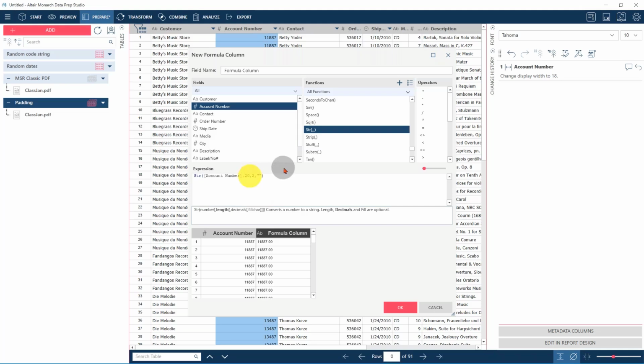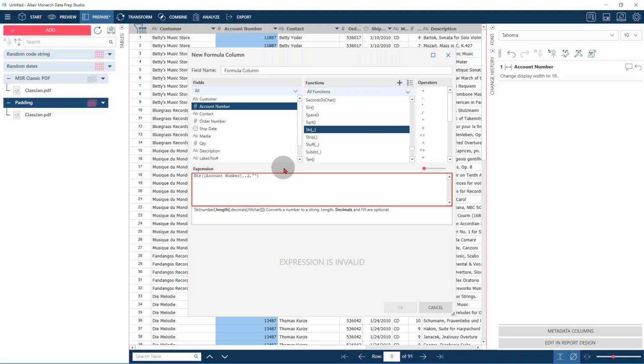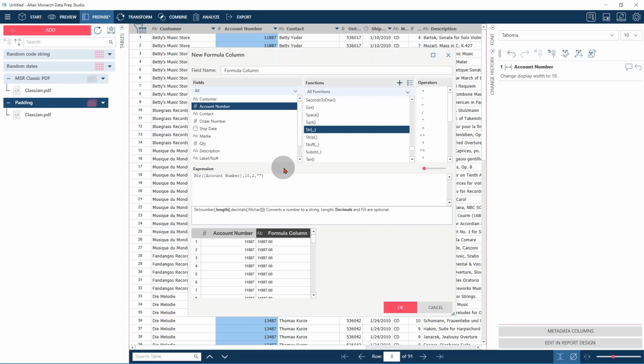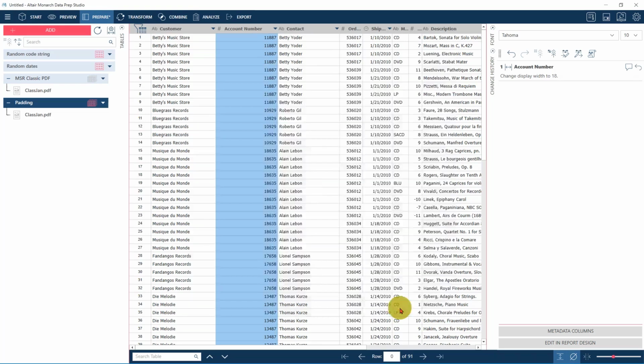Well, in this case, maybe my account number should be 10 characters long, and this is for leading zeros. I don't need any decimal places, so I'm going to take that out. And instead of filling with a blank, I want to pad it with zeros. As you can see, it will quickly throw in a new formula column, leading 0, and it should always be 10 characters long.